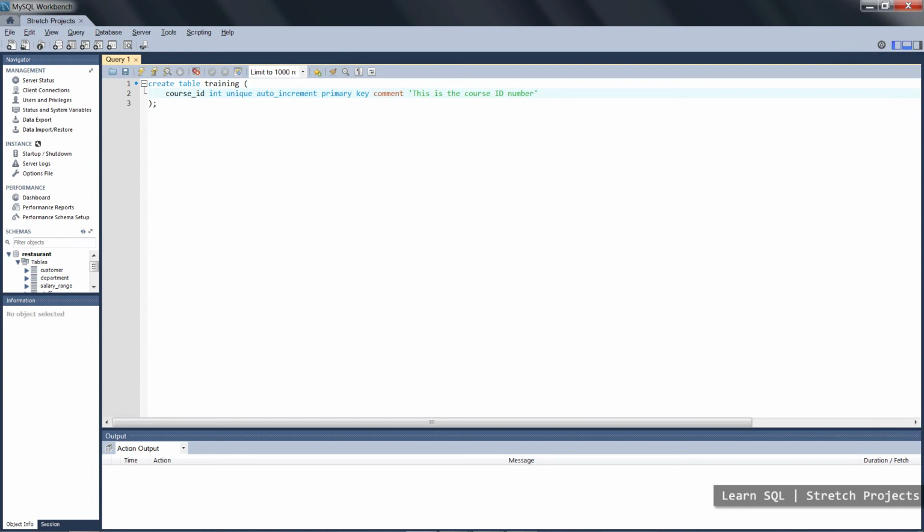And as I say, we want to have multiple columns, so we just add a comma and add the detail that we want for our second column. So we want course name in this instance. We want this to be a variable varchar 50. What a varchar is, it means that the name can be any letters or numbers up to 50 letters long. It doesn't necessarily need to be 50, it could be anything from 0 up to 50.